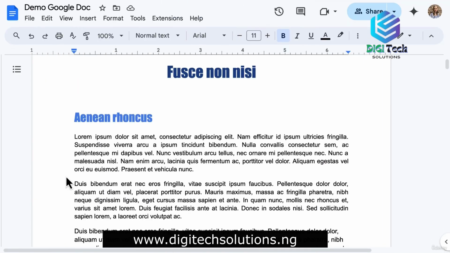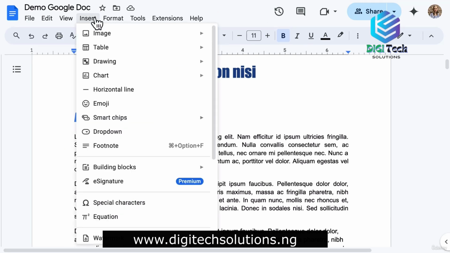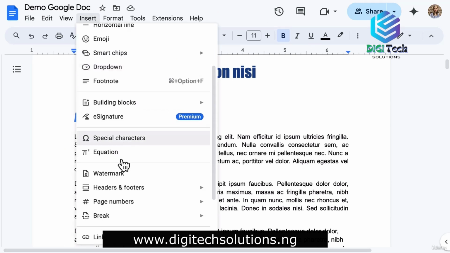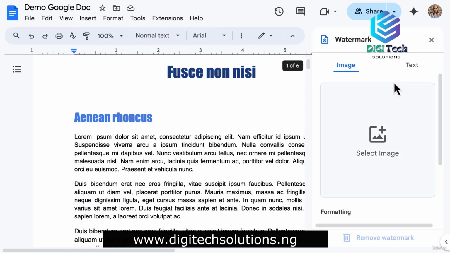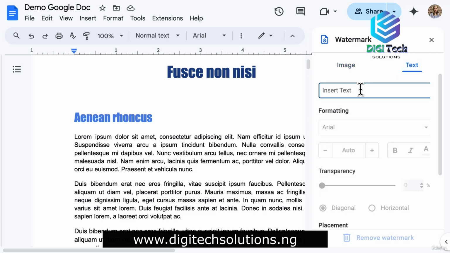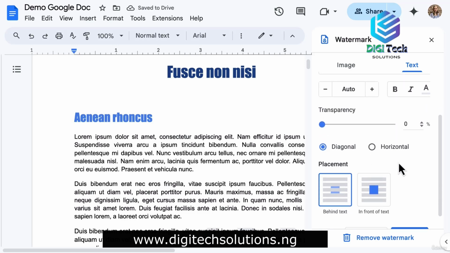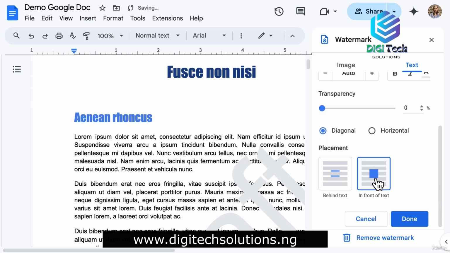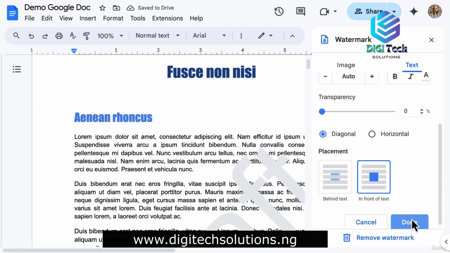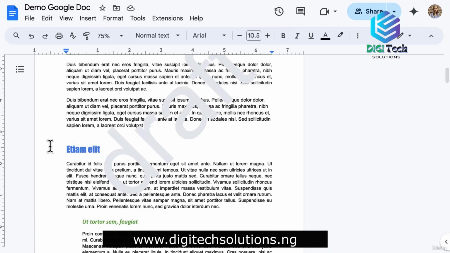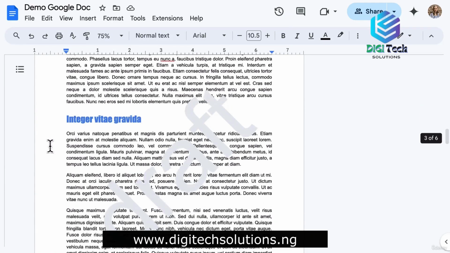There is one more thing in Google Docs you may need, and that's a watermark. So from the Insert menu, select Watermark and choose between a text watermark or an image watermark in the side panel that opened. So for example, you can select text and then at the top type in a word such as draft. Use the options here to customize the formatting and placement, and then click Done to apply the watermark to all pages of your document.